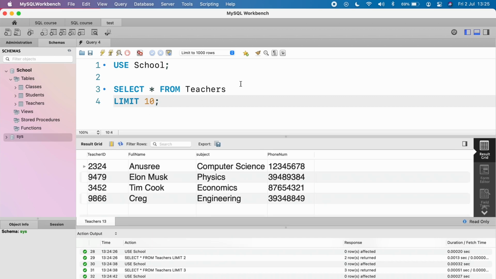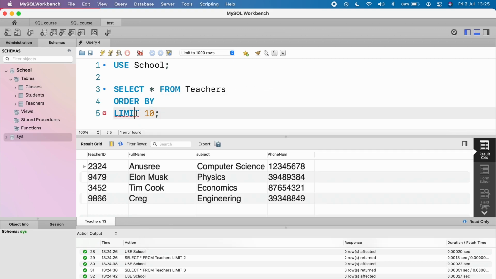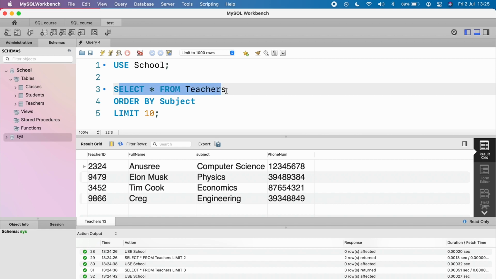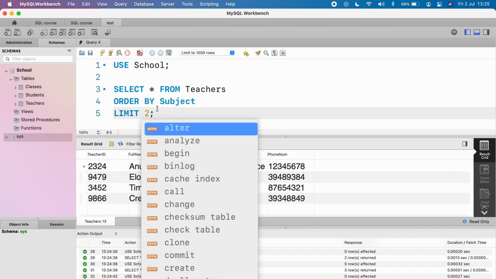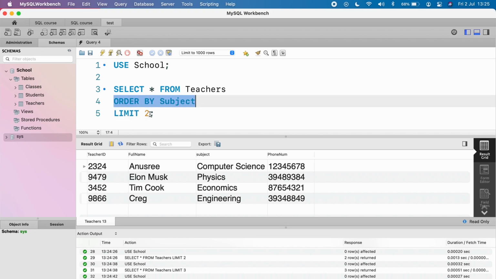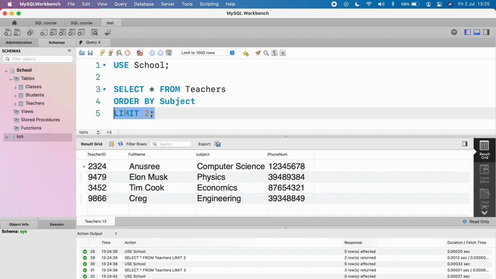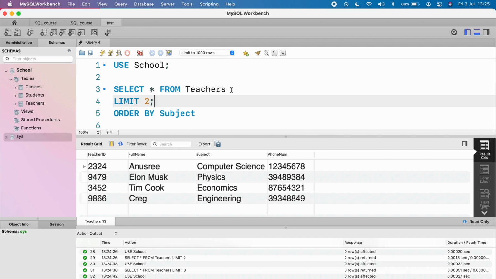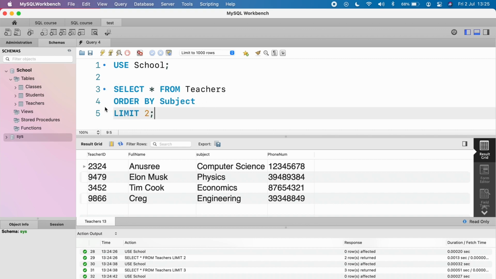You can also combine multiple, like order by maybe subject. So order by subject. Select everything from teachers table, order by subject, and then limit to just 2. The order is important. You cannot write limit before order by, because first we need to order and only then limit it. So if you write this limit before order, it will show an error. So first you have to order and then limit.